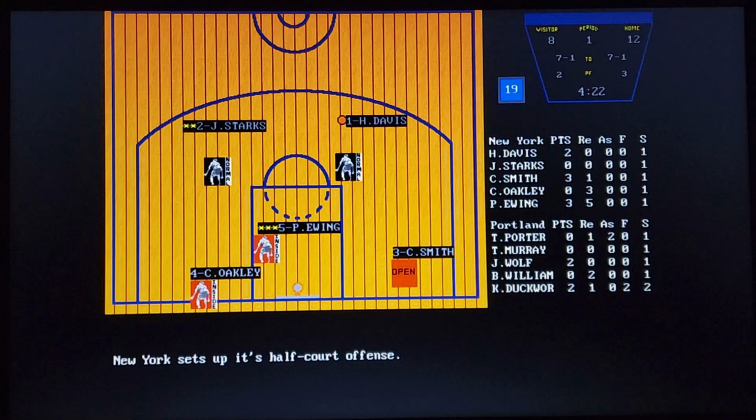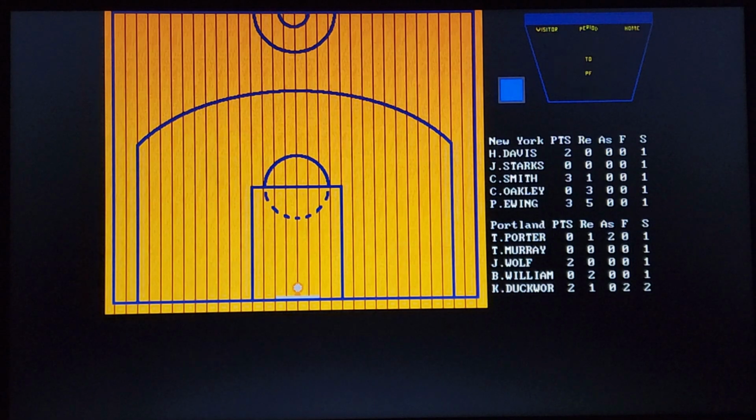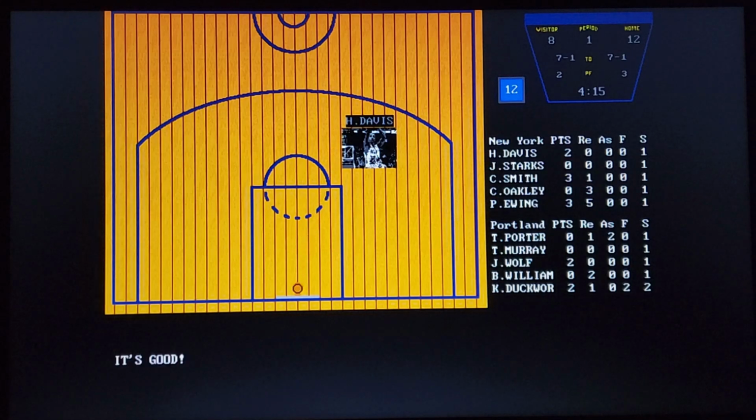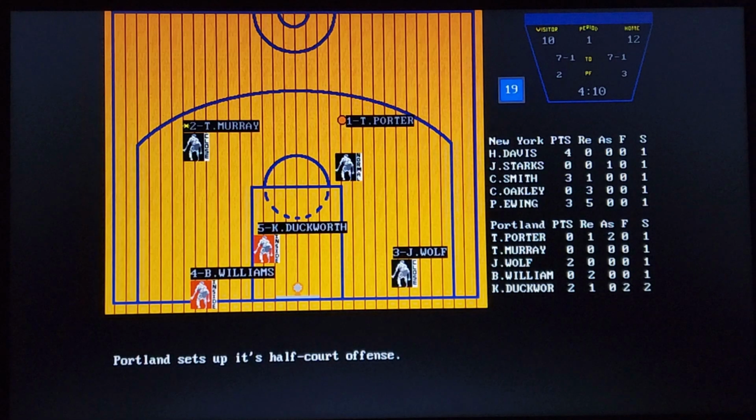4:27 left. Blazers lead by 4. Starks over to Hubie. Hubie can shoot. He's going to shoot. And he makes it. I knew he'd make it.